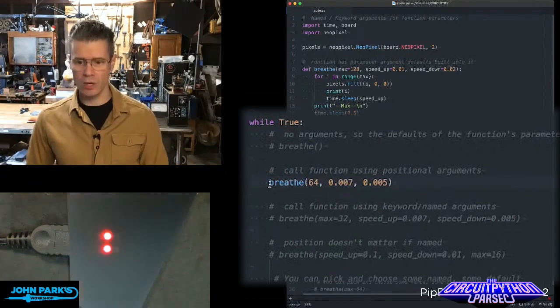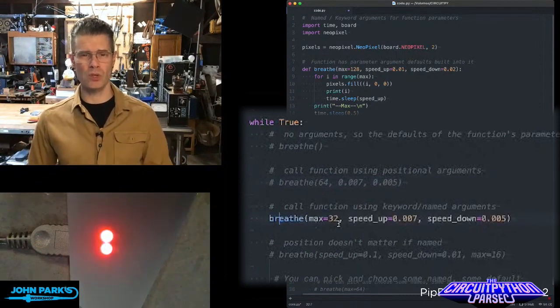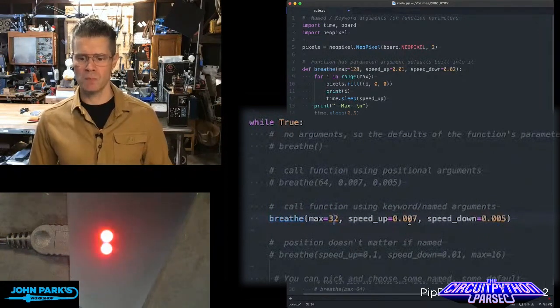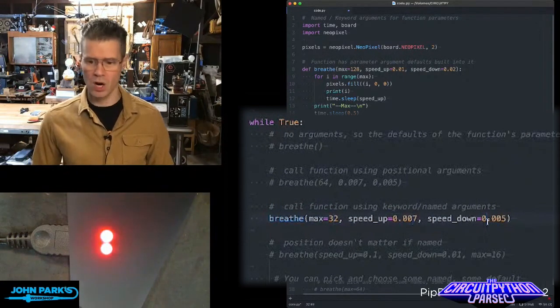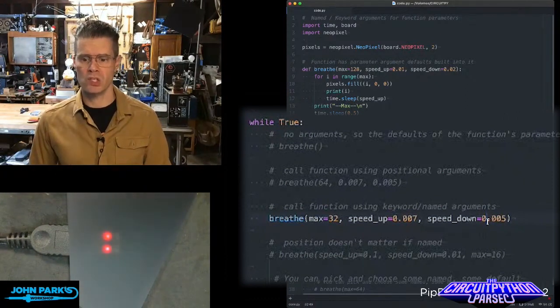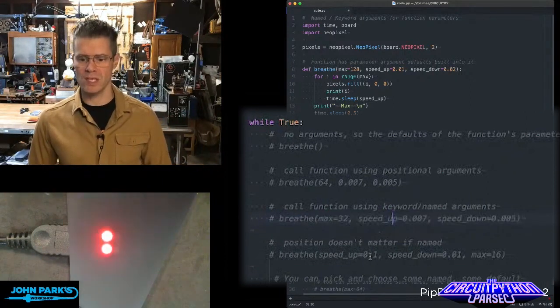So now let's take a look. If we do a set of named functions, it's a little more useful, a little more helpful, because it's almost like commenting your code. Now I can call the function and say, let's set the max to 32, the speed up, the speed down, to whatever those values are. If I hit this, you'll see it's going to save. It's actually going to be a little faster because it's only going half as many steps now and it's not as bright. And there's a couple other cool little features of using these named arguments.